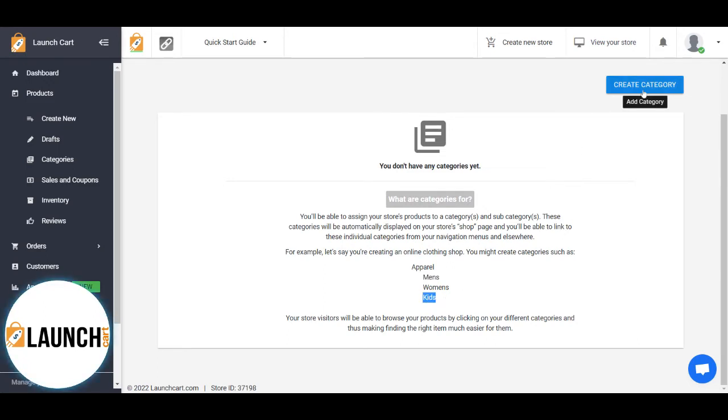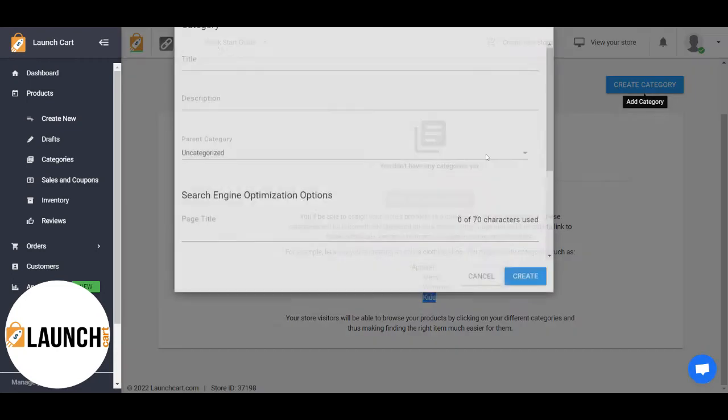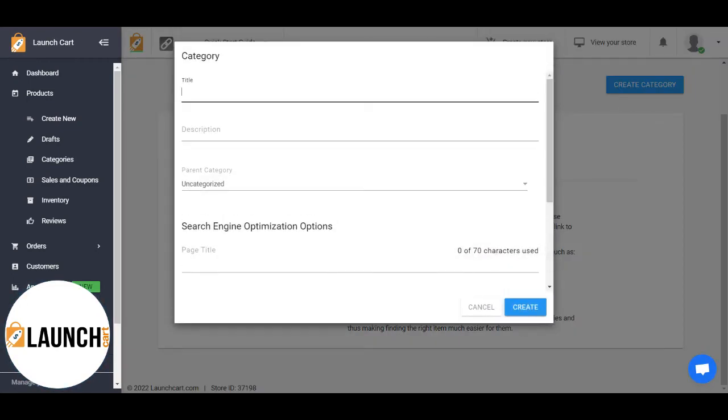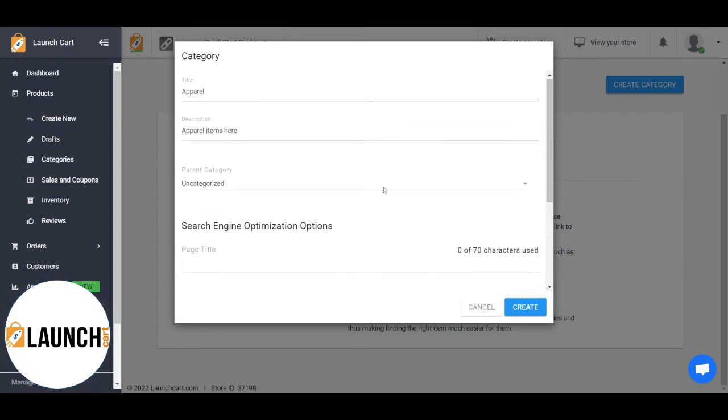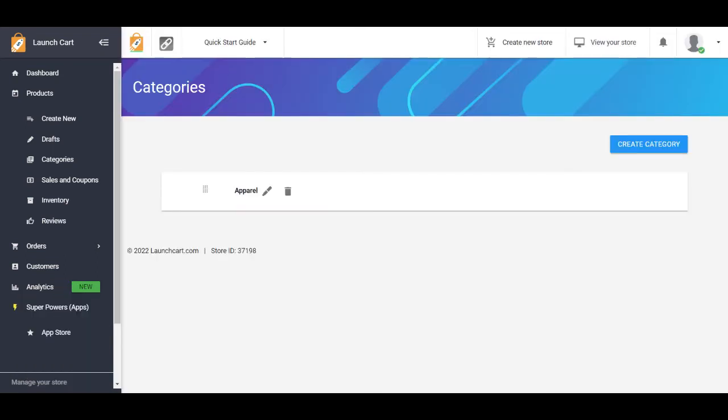So to do that, just click on Create Category, and we're going to create our first category, which is going to be apparel. So we're going to type in apparel. I'm going to give it a description. Let me spell check this. There we go. And we're going to leave this as a parent category. And then if you want, you can add in additional search engine optimization options here. Now, I'm going to leave that blank just to save time. So we've created one parent category. Now we're going to add a few subcategories to it.